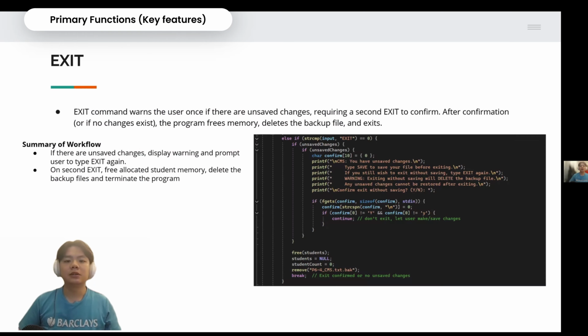The exit command allows the user to close the program safely. On exit, the system first checks if there are any unsaved changes in the database. If there are unsaved changes, the program will warn the user that exiting will result in permanent deletion of the backup file and any unsaved changes. The user is then prompted to confirm exit. However, if the user cancels the exit, the program will return to the main loop.